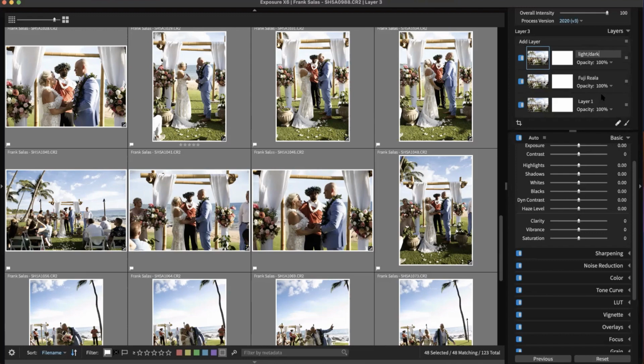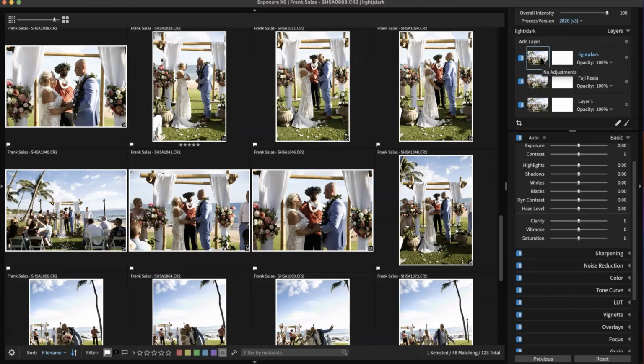light dark. Okay? So it's generic, right? There's nothing applied to this layer yet. It is blank. There's nothing. See, it says no adjustments, if I highlight it right here, okay? Now I'm going to deselect.